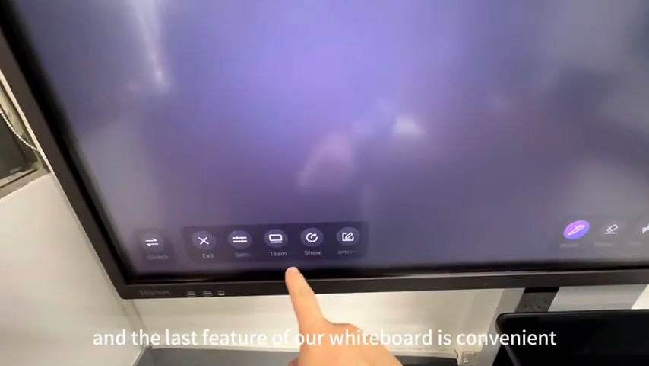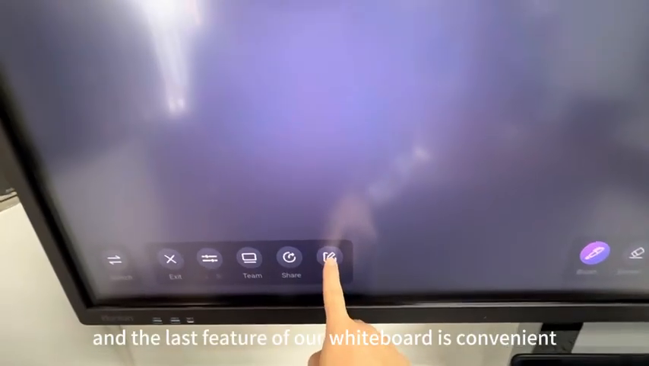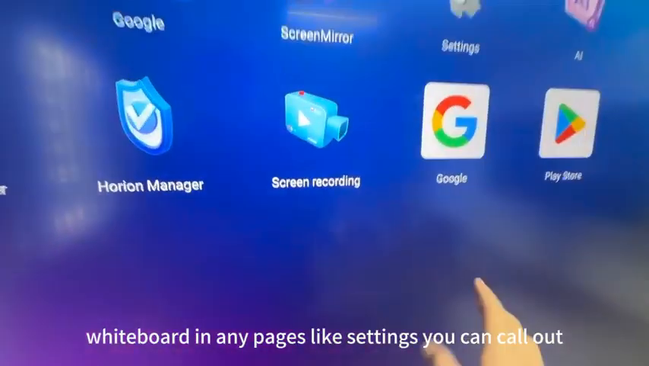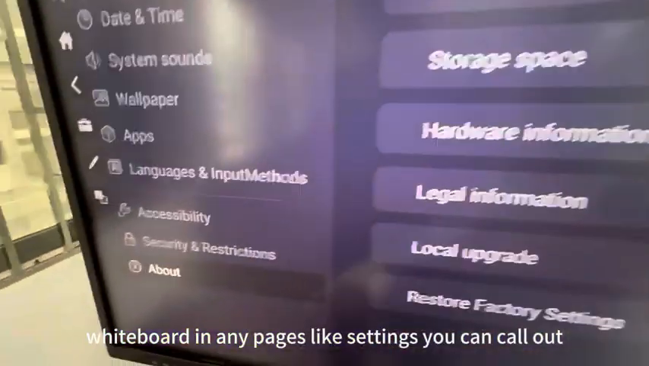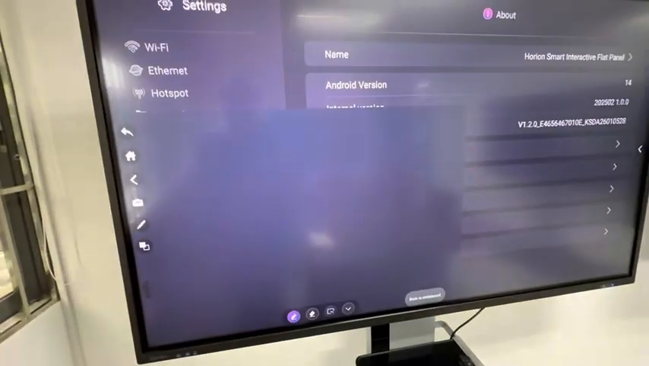And the last feature of our whiteboard is the convenient whiteboard. When you turn the switch on, you can call out the whiteboard in any page, like settings, you can call out the whiteboard right here.